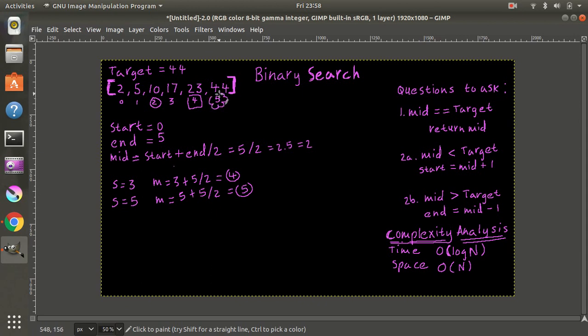Okay. I'm just gonna give it like a flower shape. Okay. So now we have to ask our question. Mid equals to target? Hey, it does. We have found our target value.